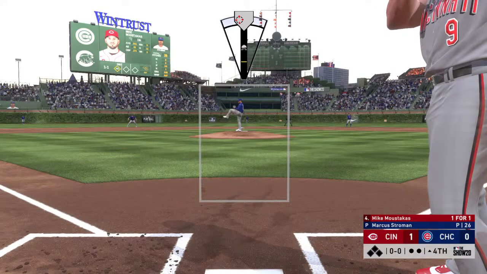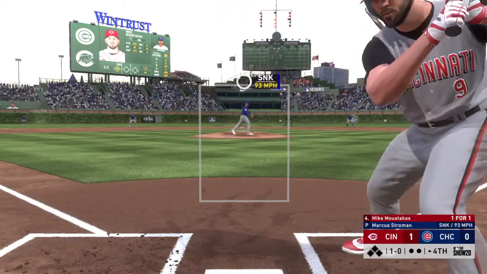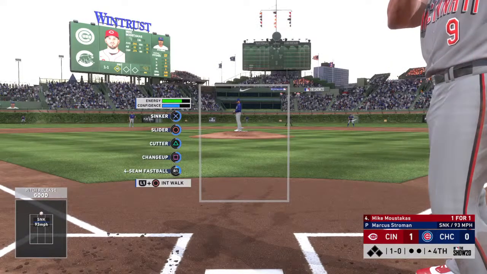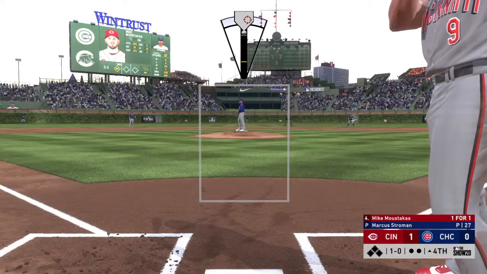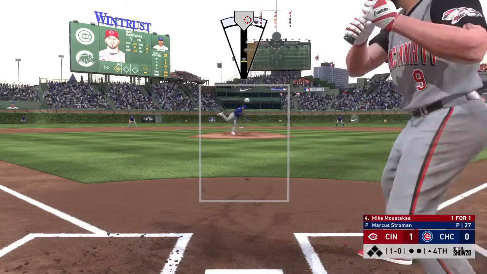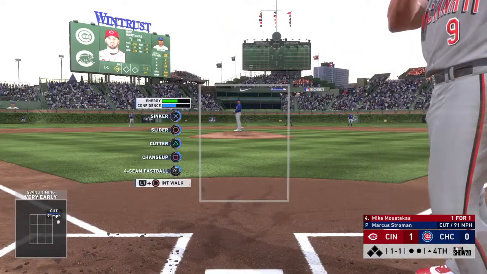Ready with the first pitch. Here it comes. Too high. And a bit too high with that one. It's 1-0. Moustakas is a big threat in a matchup like this. He's got a ton of pop against right-handed pitching.